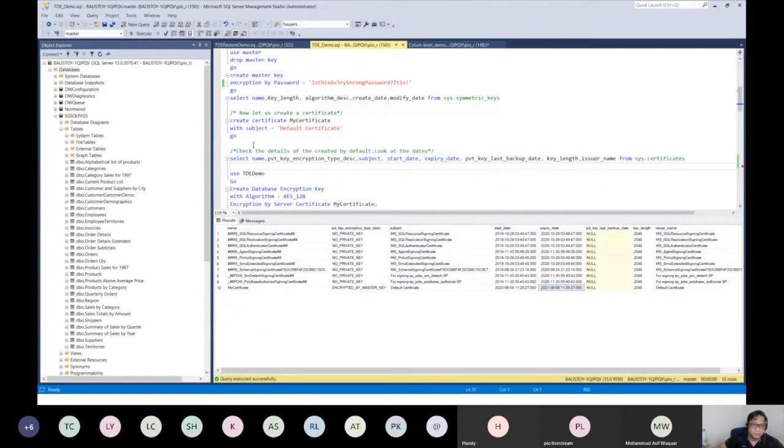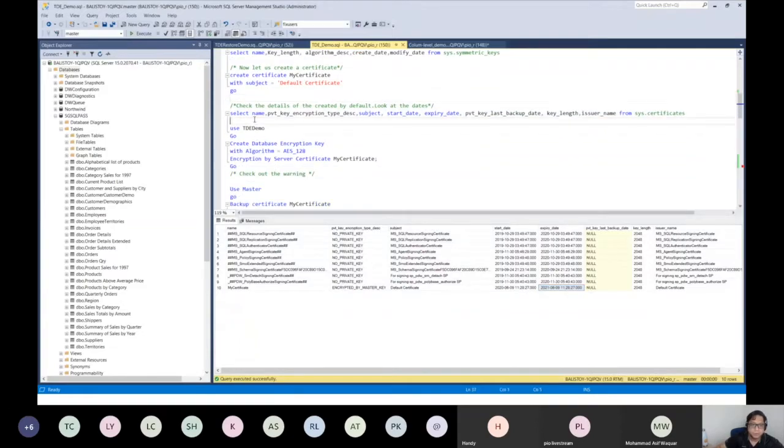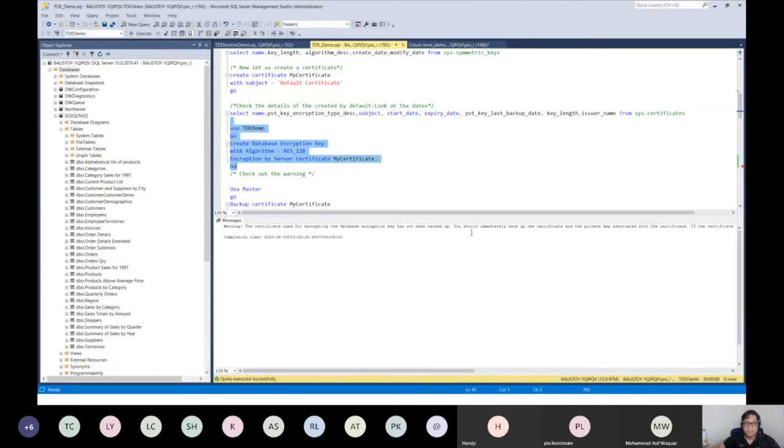All right. So I'm going to create a database encryption key so that we can turn on TDE on this TDE demo. I'm going to encrypt it with my certificate that we just created.